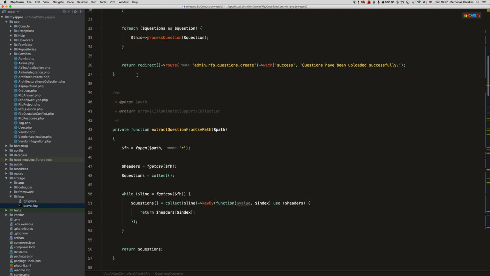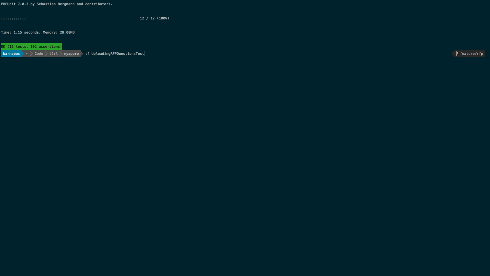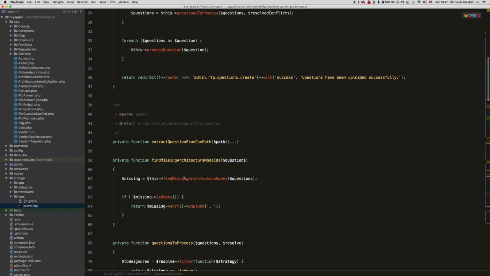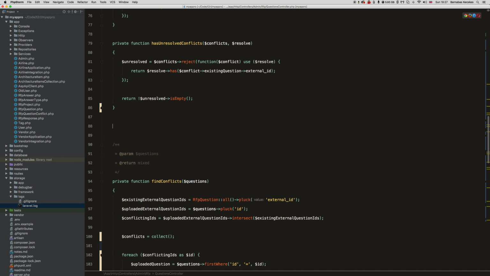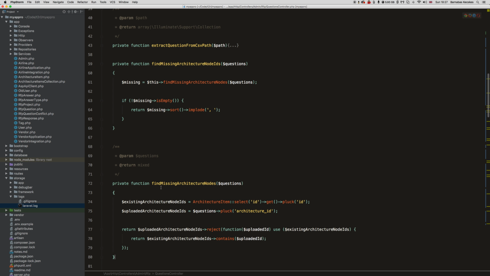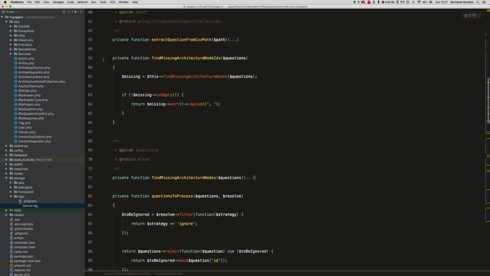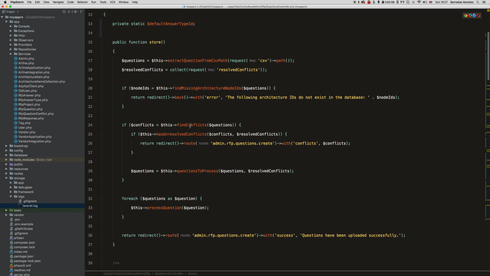Being moved up. Right. I shall just close this one. Still good before closing this one. Find missing architecture nodes. That should be next one now. So that's there. Right. So I shall close these two. And let's see what's next. Find conflicts.